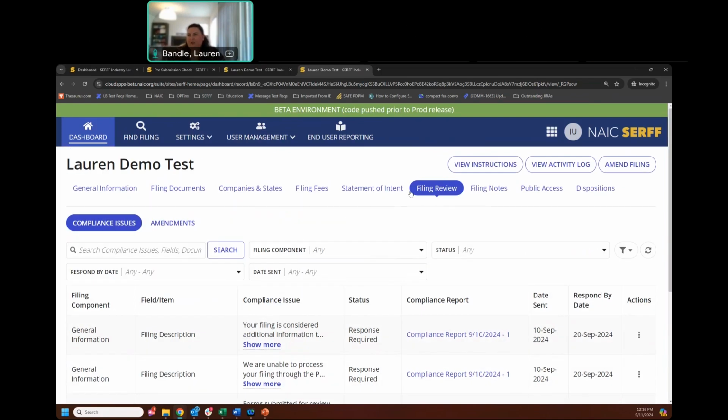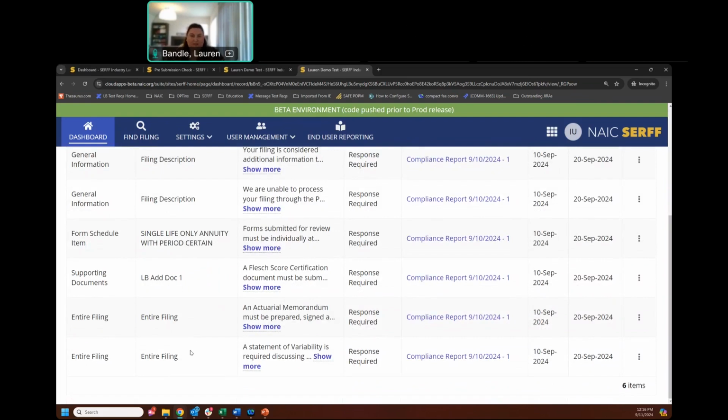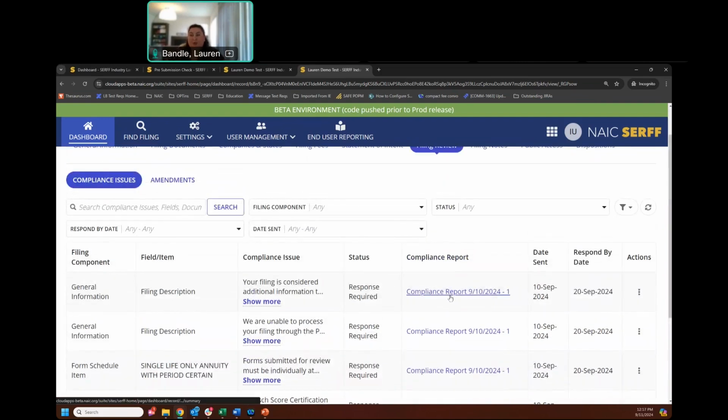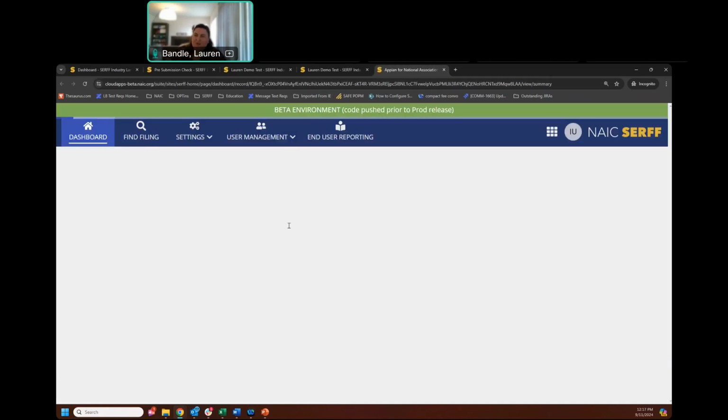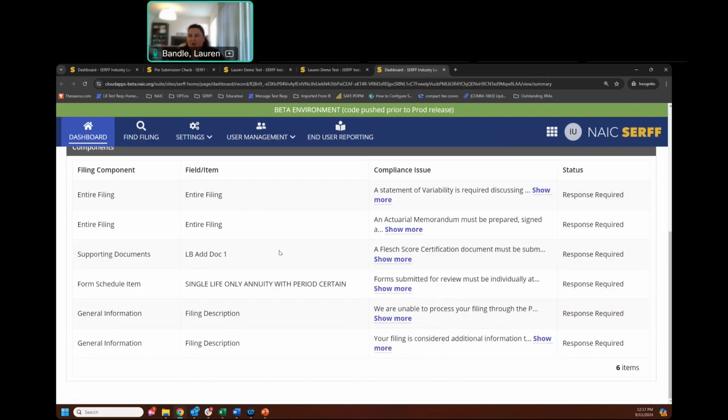So on the filing review tab in a filing, you will be able to see a list of all of the compliance issues that have been submitted on the filing. Now, if you are somebody that really does want to see the context, all of the compliance issues that were submitted together, we do have a link out to the compliance report. For this test filing, I've only submitted that one compliance report, so all 6 of the compliance issues are included.